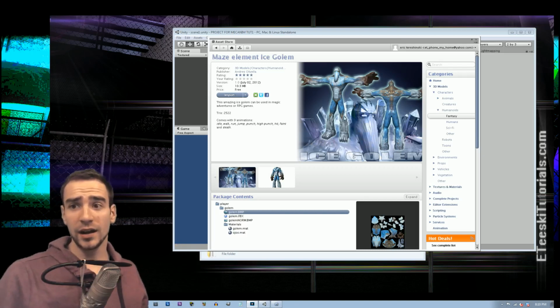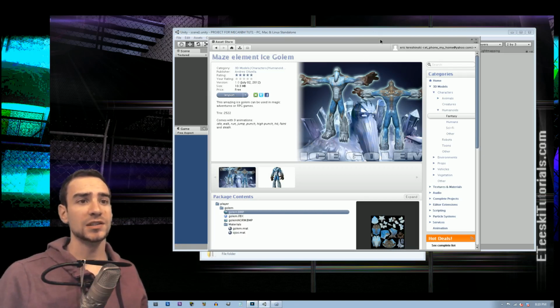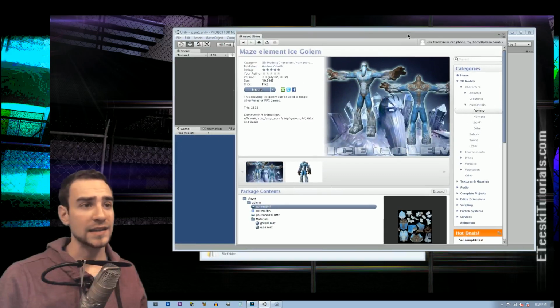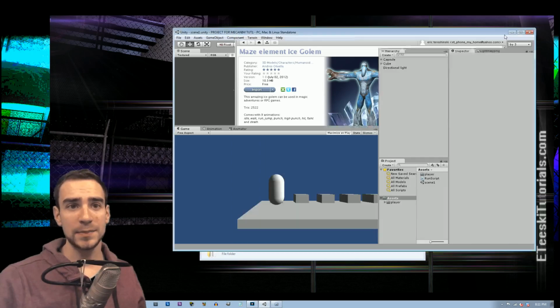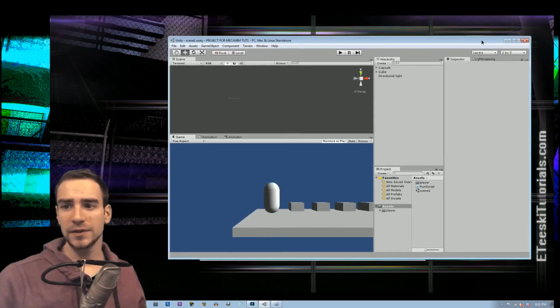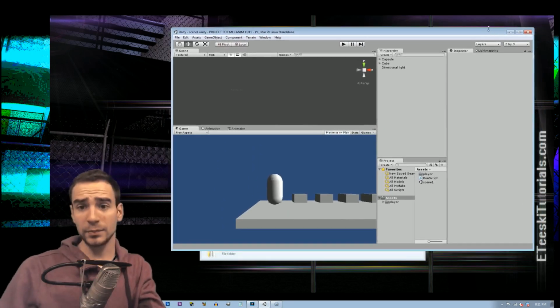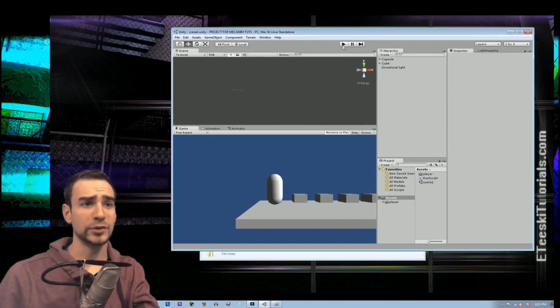Anyways, the model that I'm going to be using in this tutorial has come from the Unity Asset Store, and it is the Maze Element Ice Golem by Andres Oliviela or something like that. So anyways, just giving credit to the person who made the model that I'm going to be using for this episode.